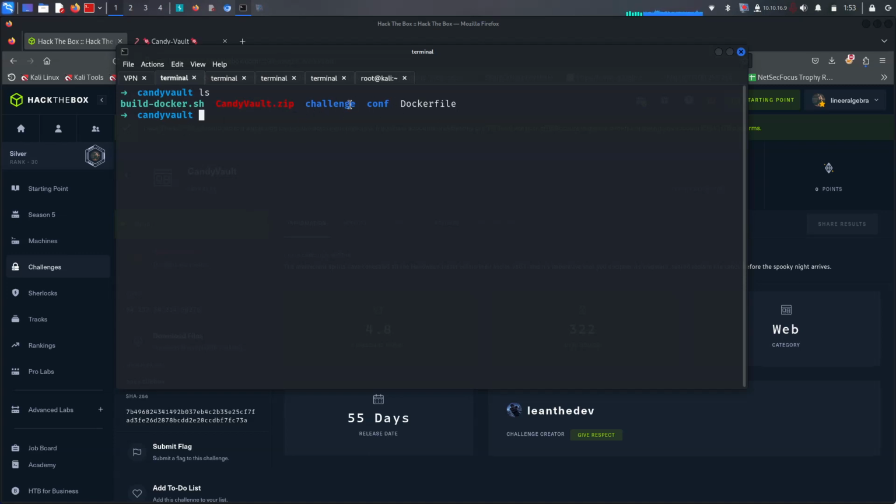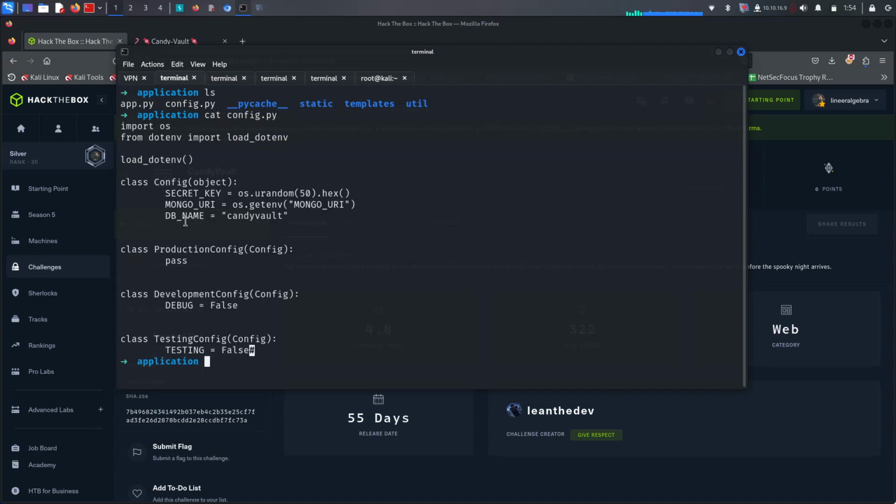There are two things here: configuration and challenge. We need to go into challenge, because we need to grab app.py or something like that. There's requirements.txt and run.py, which are not important, so we go into application. Finally we found config.py and app.py here. Let me cat config.py first.